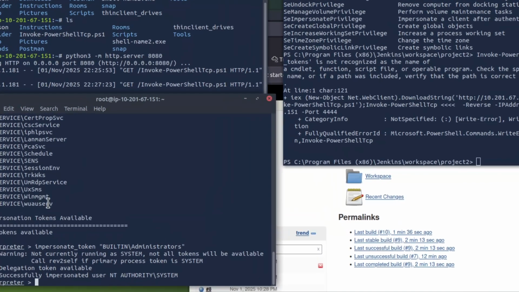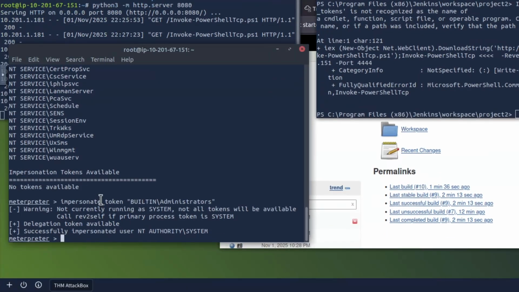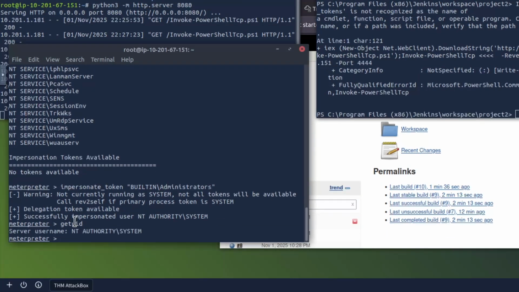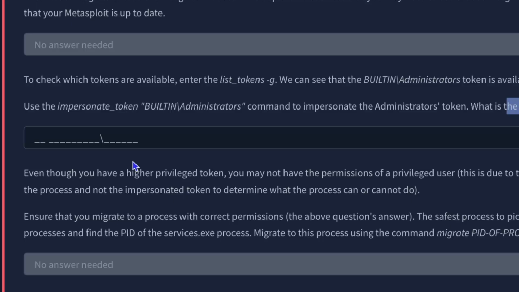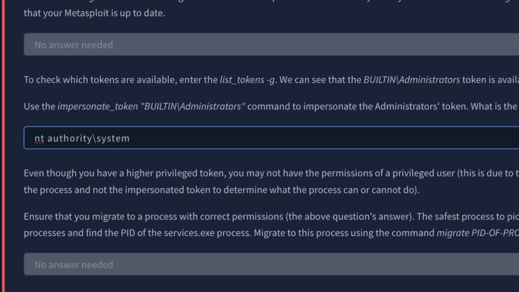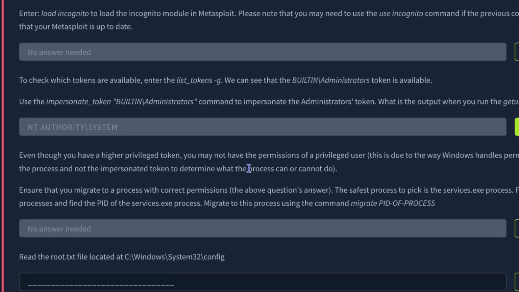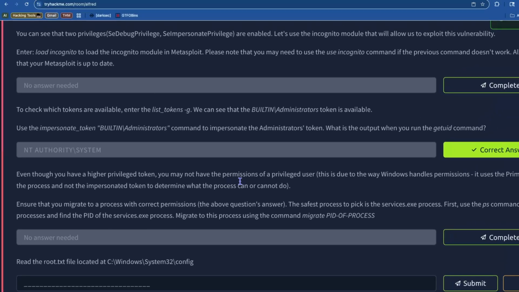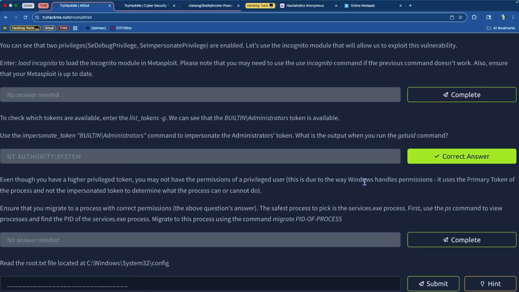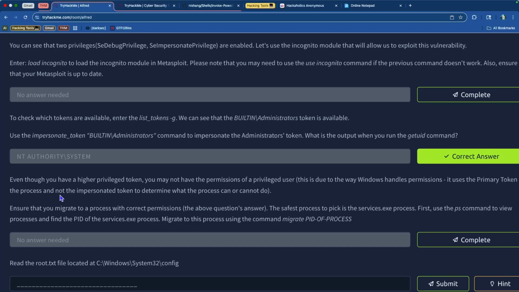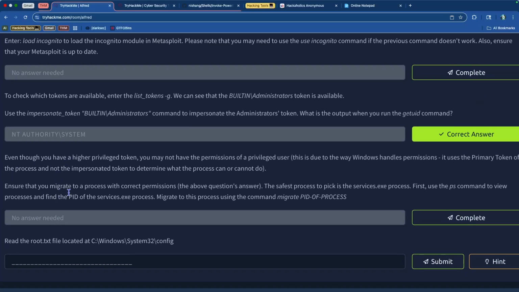So now we want getuid. Let's see. getuid. And it says NT AUTHORITY\SYSTEM is our server. Very good, so that did work. NT AUTHORITY\SYSTEM. Even though you have a higher privilege token, you may not have the permissions of a privileged user. This is due to the way Windows handles permissions, and it uses the primary token of the process and not the impersonated token. So ensure that you migrate to a process with the correct permissions.